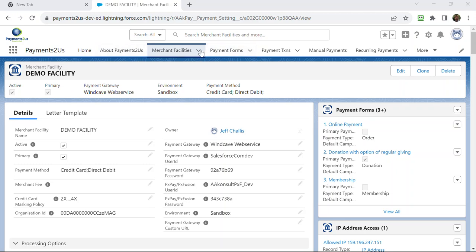So for the very first one, I think most people are familiar with the merchant facility tab inside Salesforce. So we start there. You'll see that I have come in here and enabled direct debit as a payment method. So we've got credit card and direct debit.